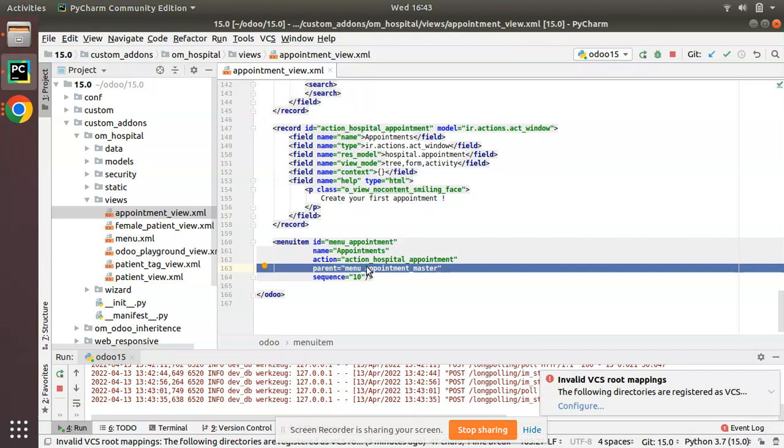So there is one more method for the same inside Odoo. Without specifying a parent, we can set the menu hierarchy. We will be discussing that in this video, that is, how to set menu hierarchy without specifying the parent in Odoo.